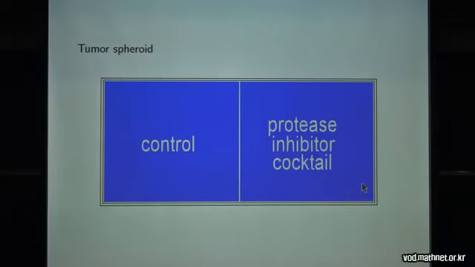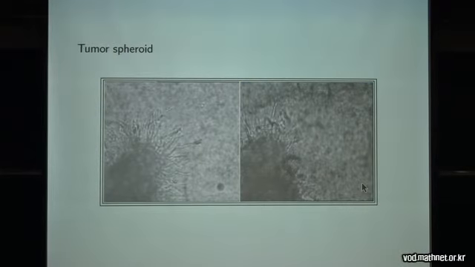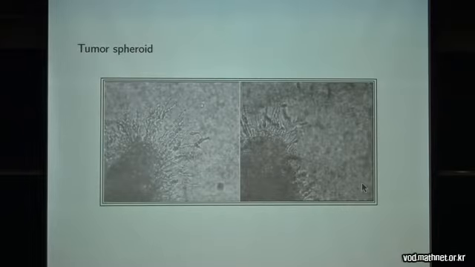So let's look at this again. So I stop it here. And so here you can see individual leading cells, but also you can see kind of the roads they are building to go through there.